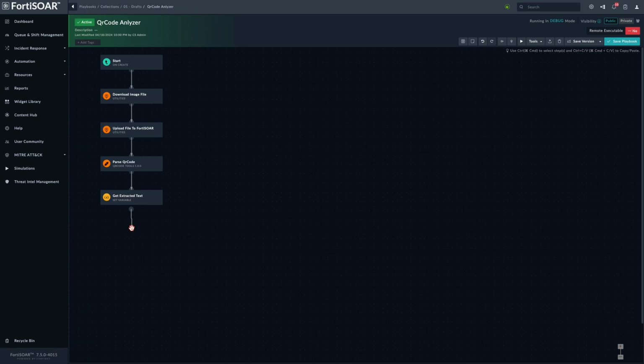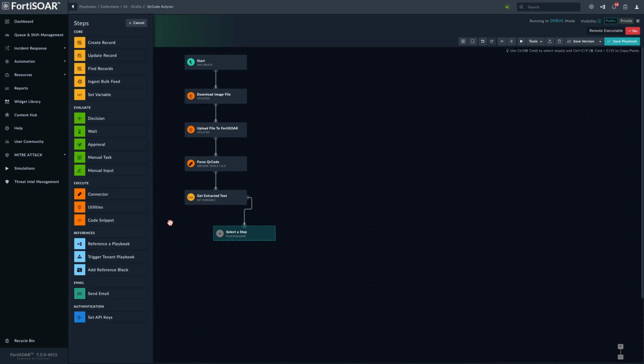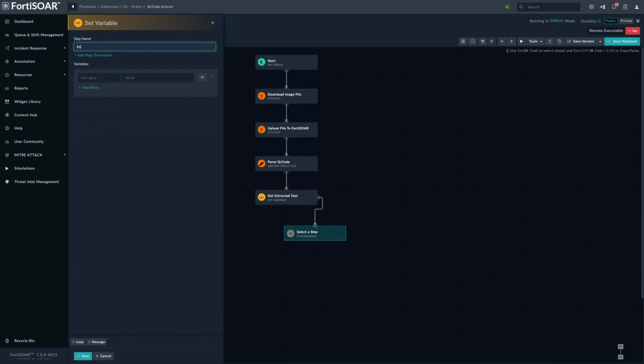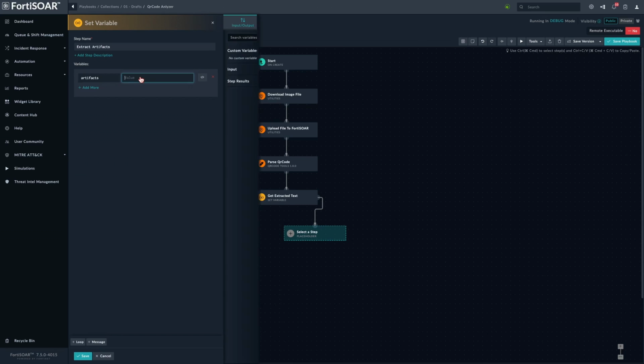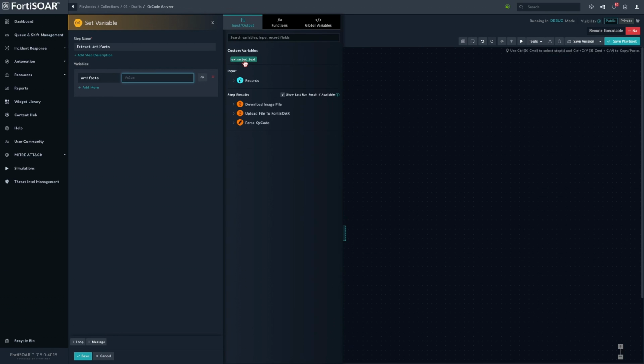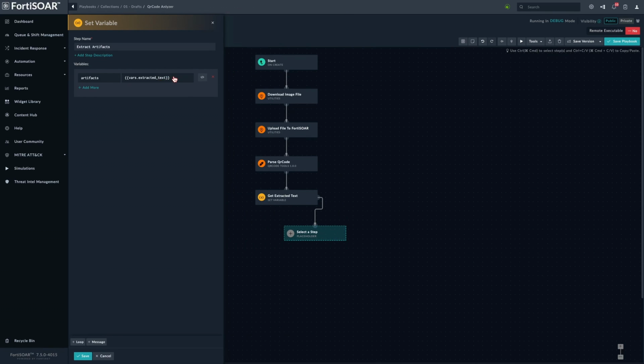Next would be to extract the artifacts from the string. Even though we have just one URL, of course, again, we have to make sure that our playbook works for all use cases. So, extract artifacts. Okay. And here we will simply use this variable to which we add. Well, let's use it the long way.